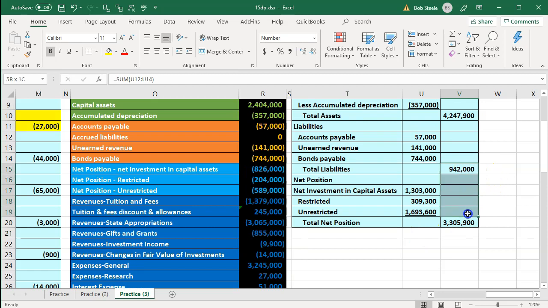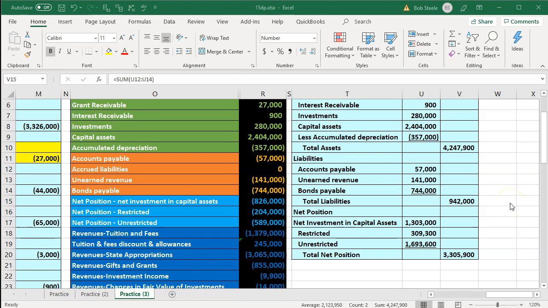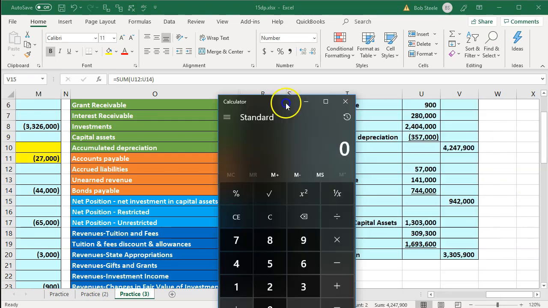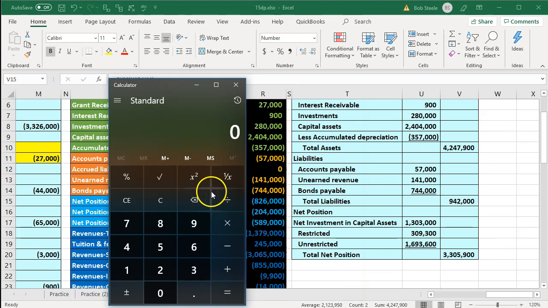If we add these up then, these two, liabilities and net position, assets equal liabilities plus equity, or net position equity, is the 4,247,900, 4,247,900. Obviously, the format of this can also be thought of as assets minus liabilities equals equity or net position in this case, which means we could just simply take the 4,247,900 minus the 942. That gives us the 3,305,900.